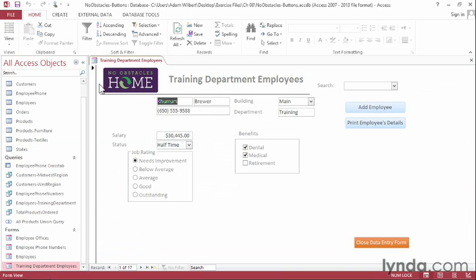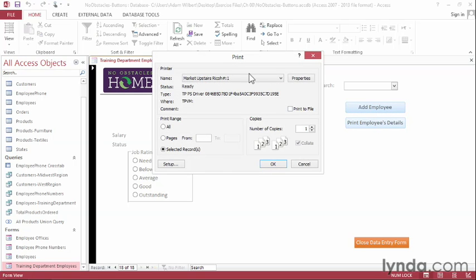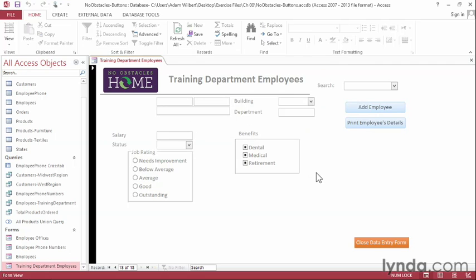Now we can go through and save our form, and I'll try them out. The Add Employee button will do the same thing as if we had gone all the way down to the bottom here and pressed this new blank record button. If I want to add an employee, I simply press this button. I can print an employee's details by pressing this button here, and the print dialog box opens. I'll go ahead and press cancel. And finally, when I'm done with the form, I can close this data entry form right here with a very explicit button on the form.